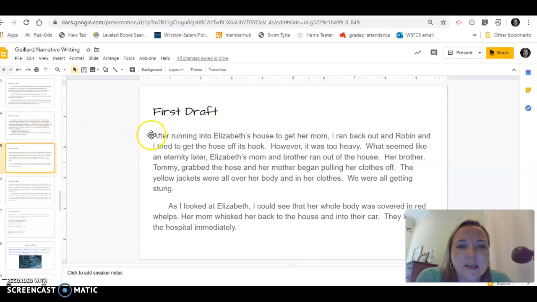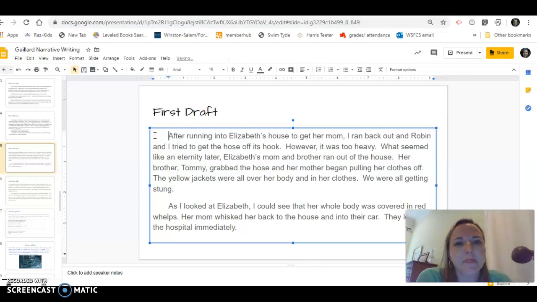Oh, so I need to indent here. How do I indent? What button do I push? Tab.